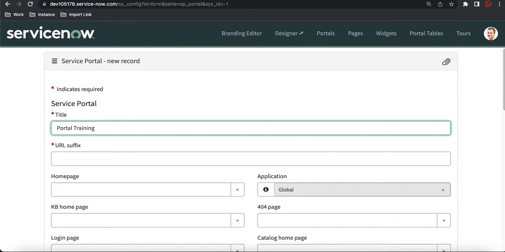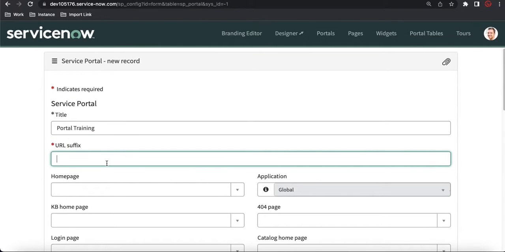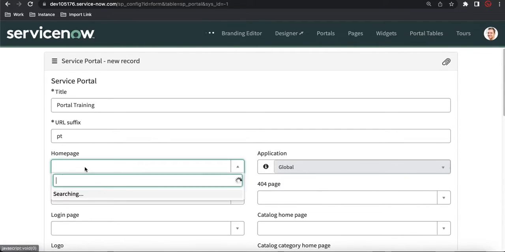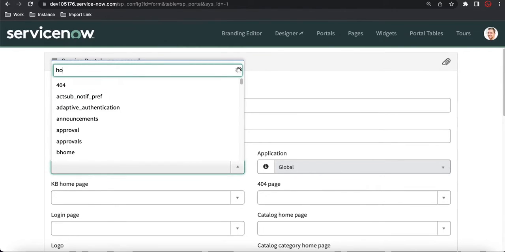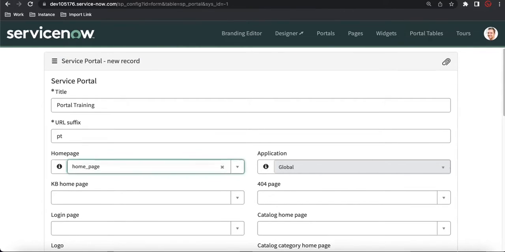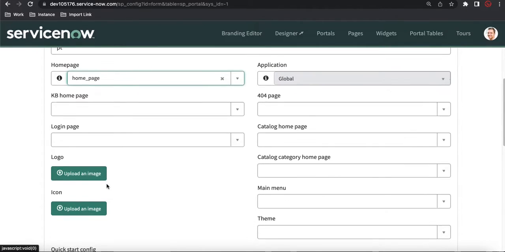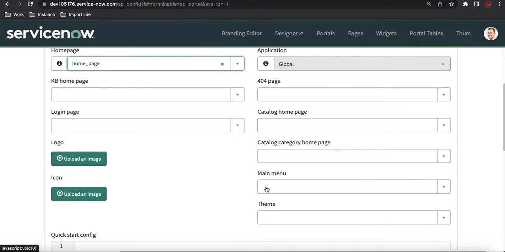So this might be our portal title, and then the URL suffix, we need to put that. We'll say that PT. Now the very first thing is that once we save that, we need to select the home page. So we already created a page called home_page that we have defined. And then apart from that, we need to select the menu and theme.